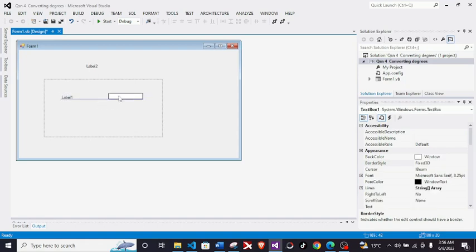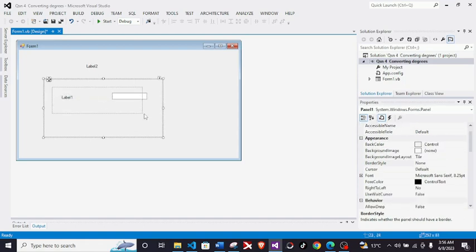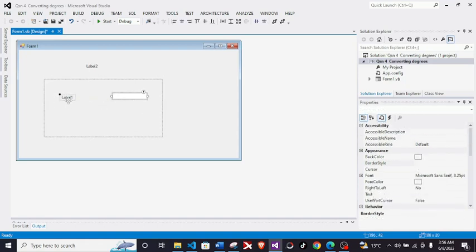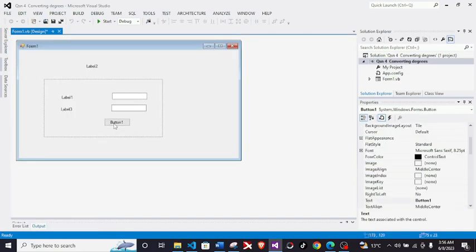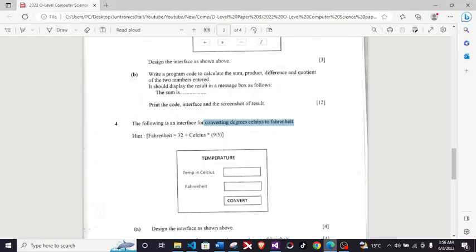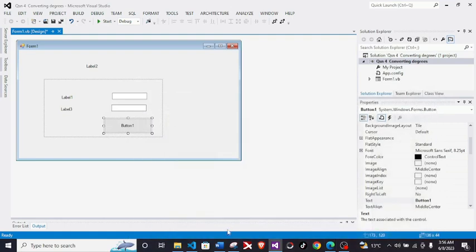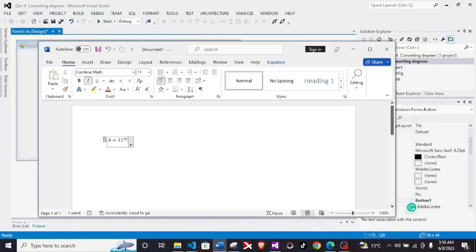But for now, let me just copy this, and I've selected the label and the text box. Ctrl C for copying, Ctrl V for pasting, and we also need a button. Okay, so a button. Okay, so I think this is everything that we need on the form. So temperature, let's try to do that.